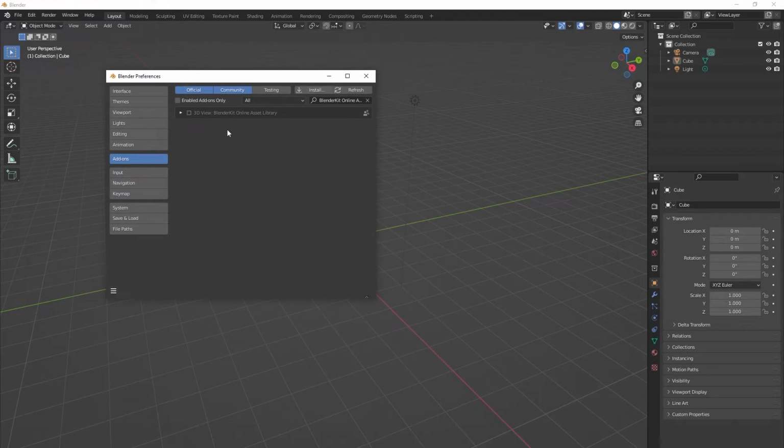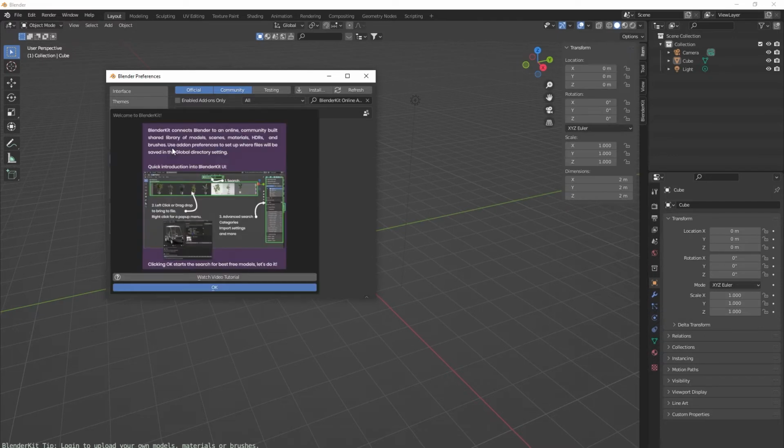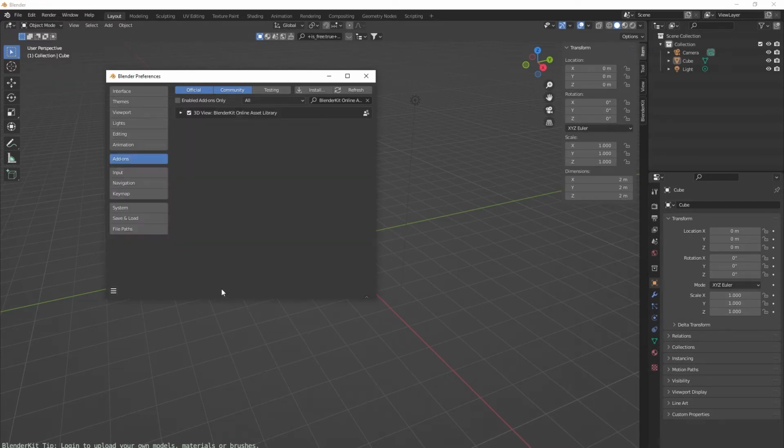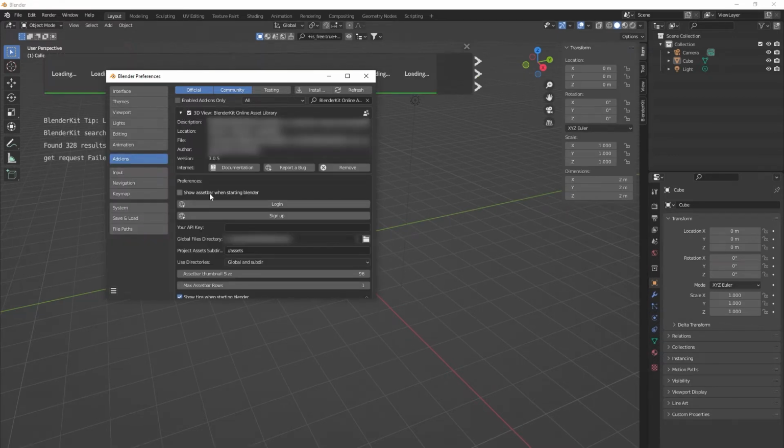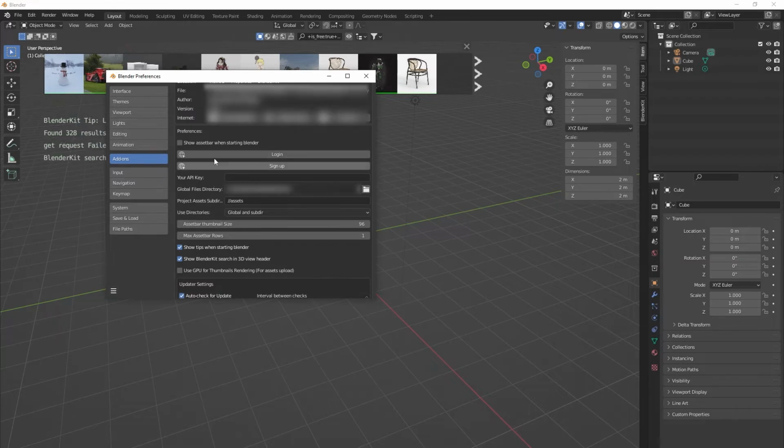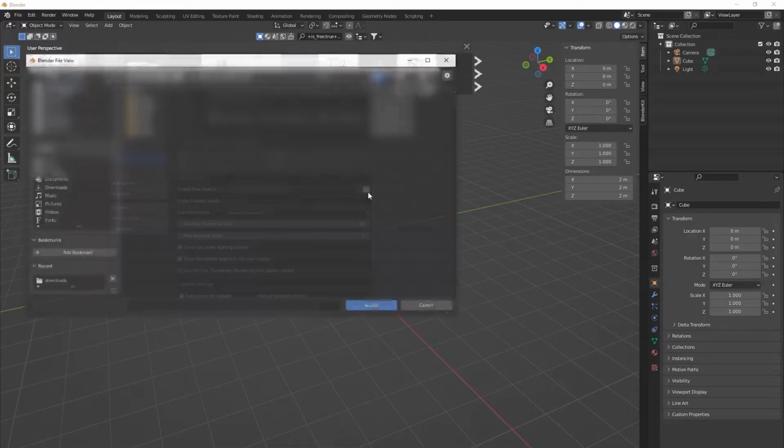Now we see it here, we just have to check the checkbox to enable it, and we're going to press OK. And I'm going to click on the drop down box and we're going to leave everything default except change the global directory.